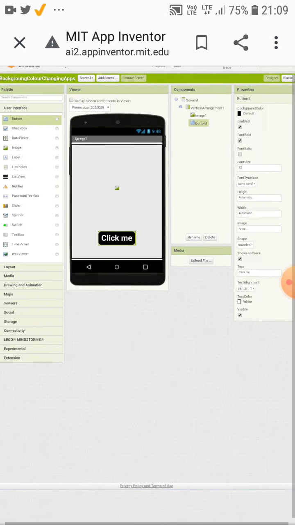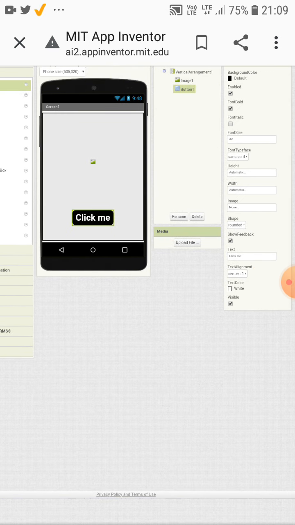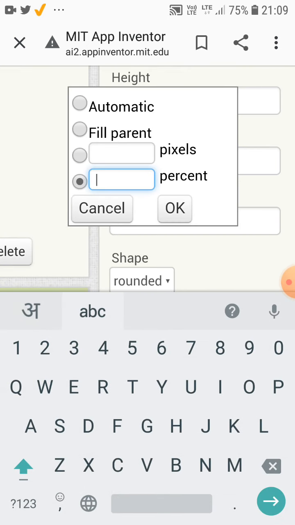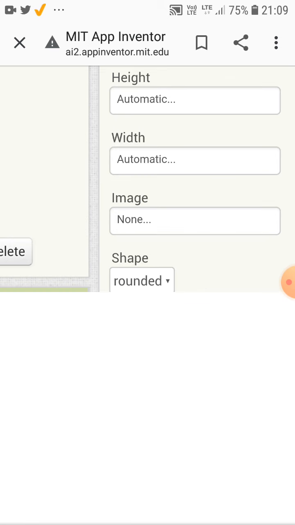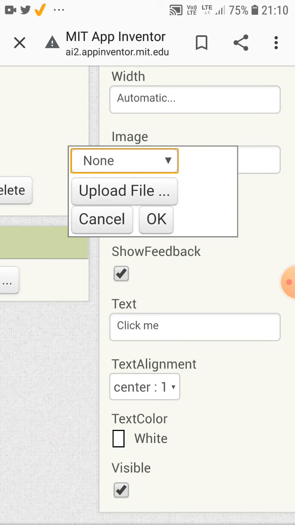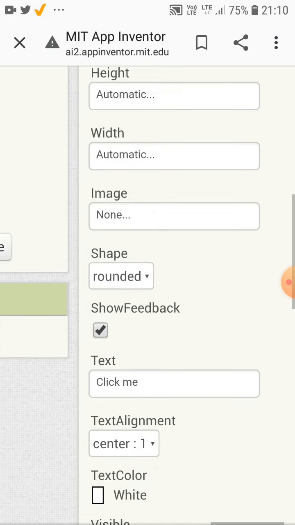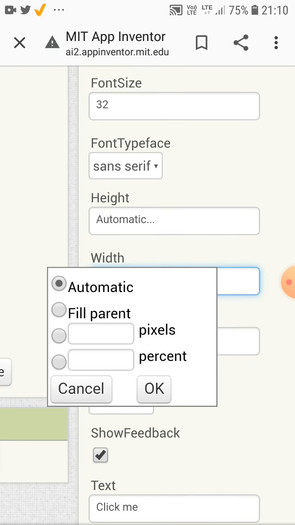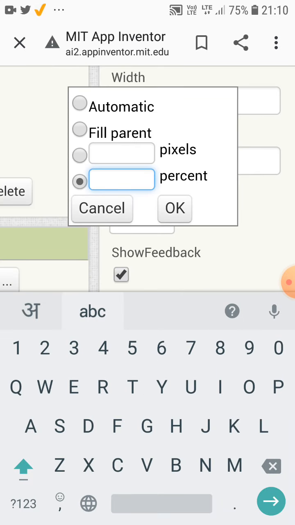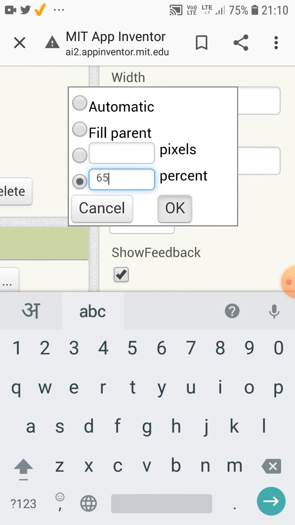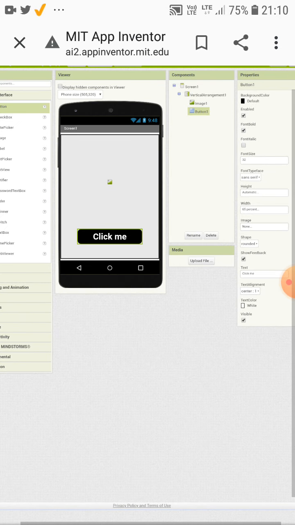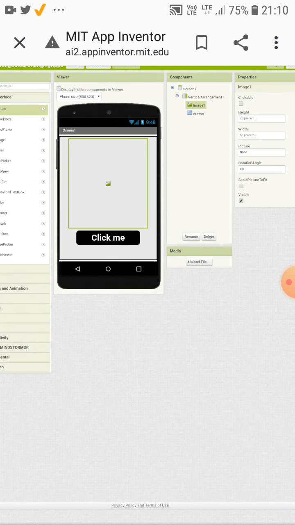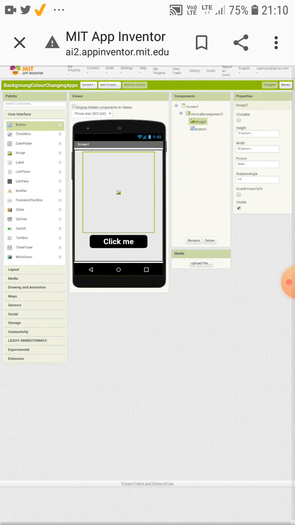Here is white. Click Me is too short, so let's make the height and width normal. Height is okay and width is small. So let me take the width 65%. I think it would be okay. Now it's all right. So this is the thing you will be seeing on your user's phone.